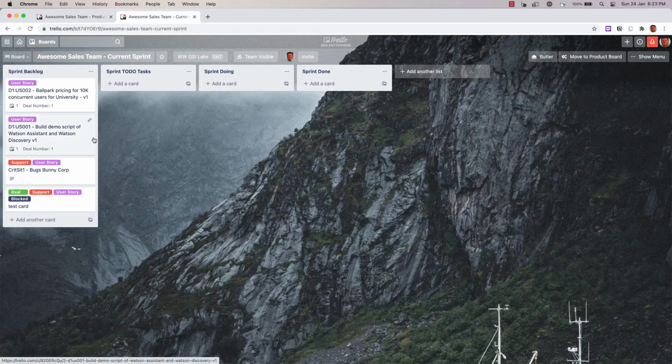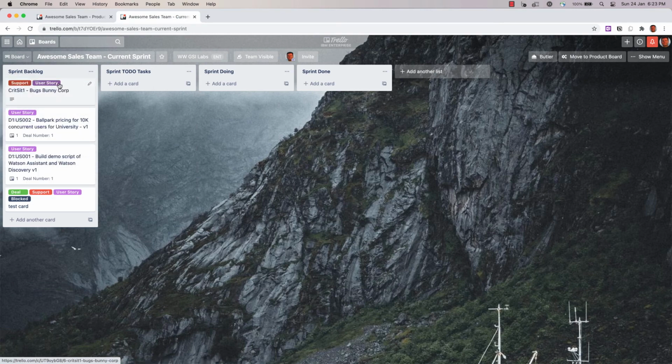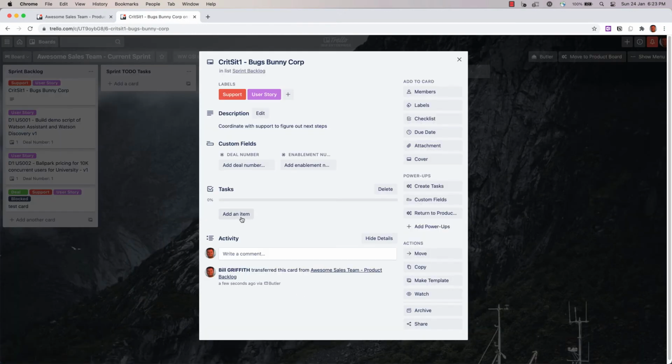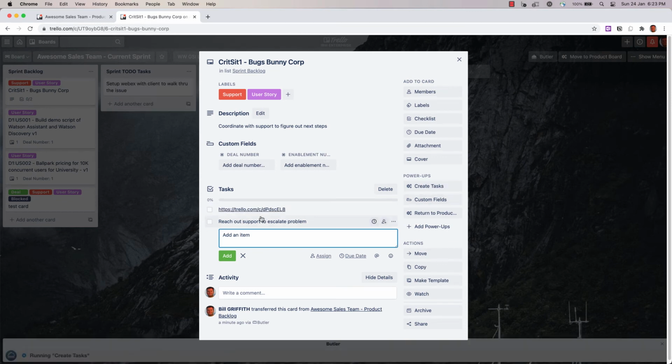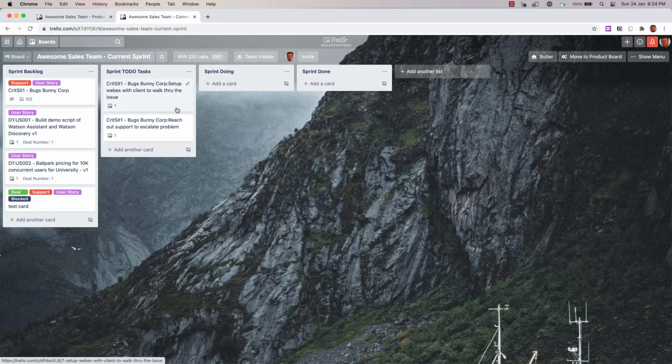So here are those stories that got pulled in. Now they're in the wrong order, so let's put this crit sit as the first topic of business, and then user story 1 would be done next. Okay, so now the team would open these and break out the individual tasks, and then we can say this other Trello Butler task called create tasks, and it will split this out into the individual tasks you see over here in the to-do column. So now that's been decomposed.